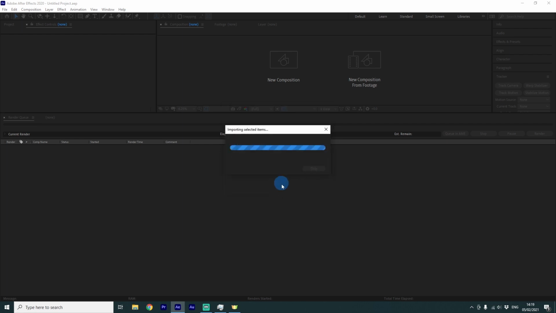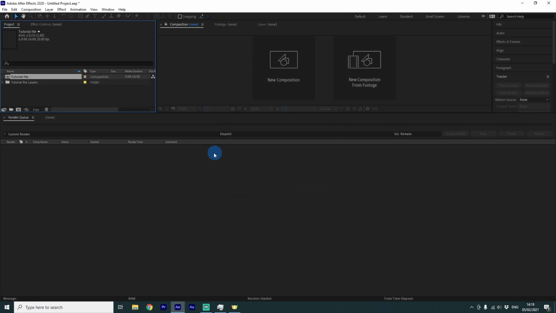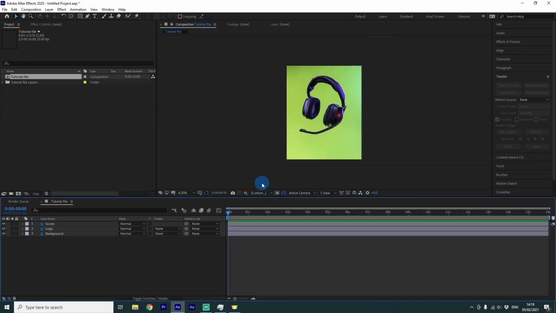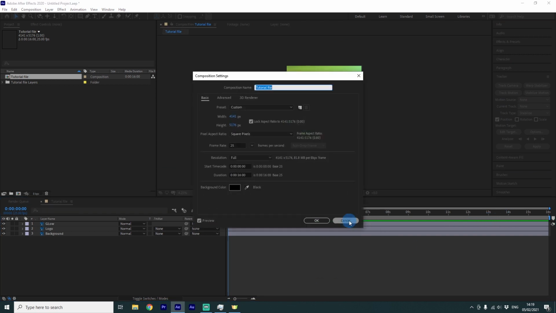We want the layers to come as 3 different layers. We're gonna click the composition called tutorial file, and this is what it is. I'm gonna make this composition 30 seconds long, 25 frames a second. That's fine with me.